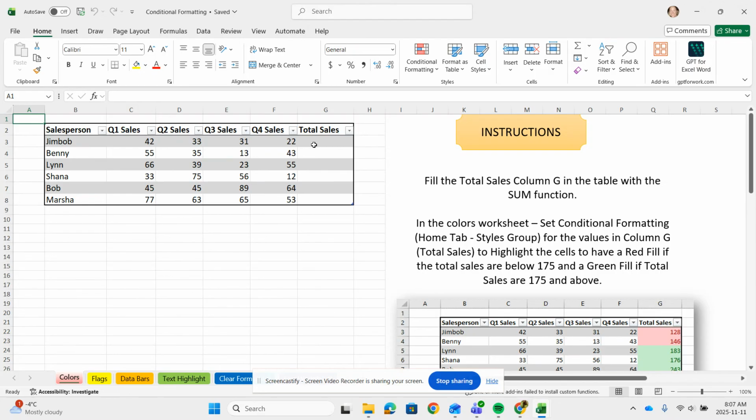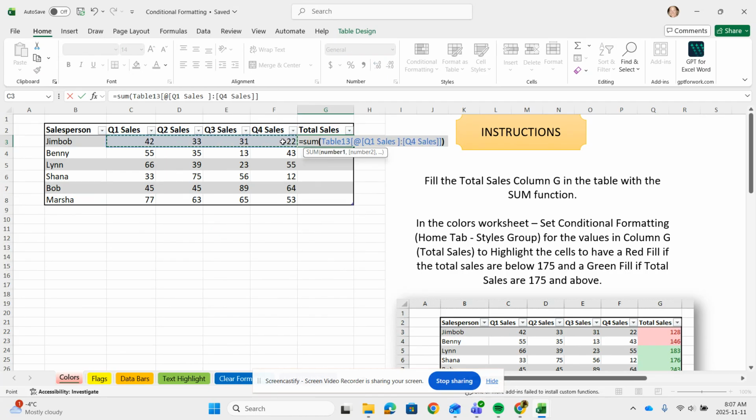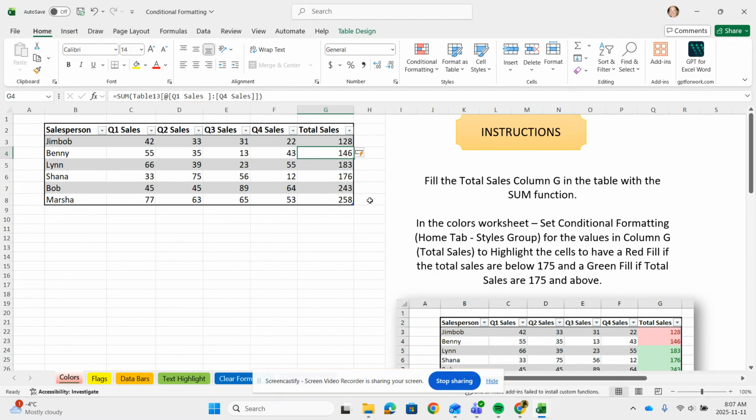So in order to get that, we actually have to put a number in here. I want you guys to figure out what function you are going to insert here to get your total sales. Q, of course, stands for quarter: quarter 1, quarter 2, quarter 3, quarter 4 in total sales. Then we're going to highlight all these cells and have a red fill if they're below 175 and a green fill if they are 175 and above.